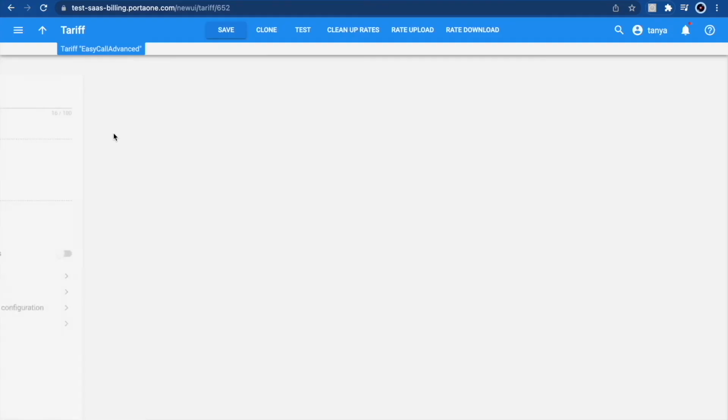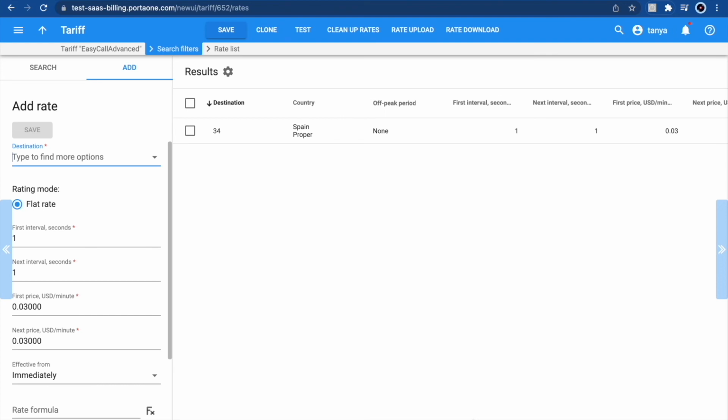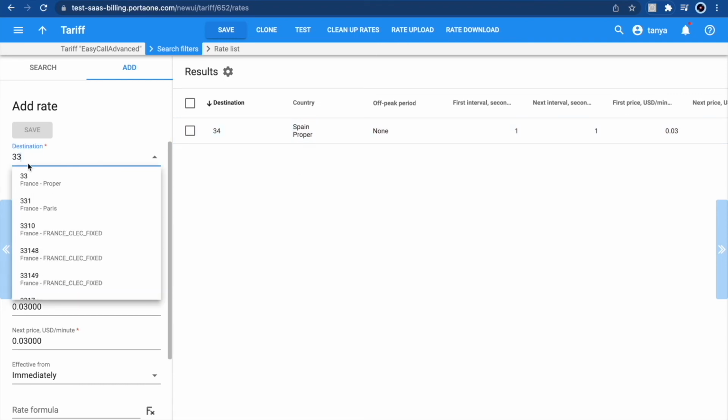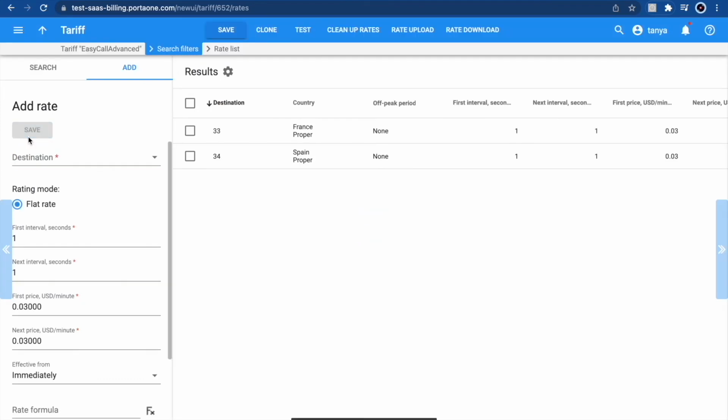Let's save it. Let's add our first couple of rates manually. I have already added 3.4 to Spain. We can add 3.3 to France. The price is going to be 3 cents a minute because all calls to EU are rated at 3 cents a minute. So let's add France. And we have 2 destinations.